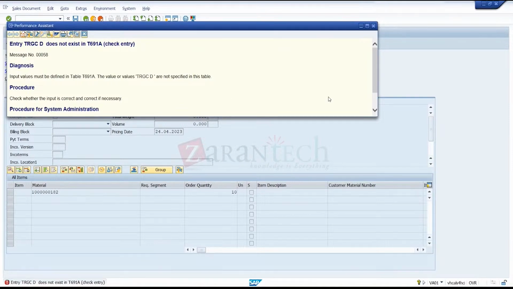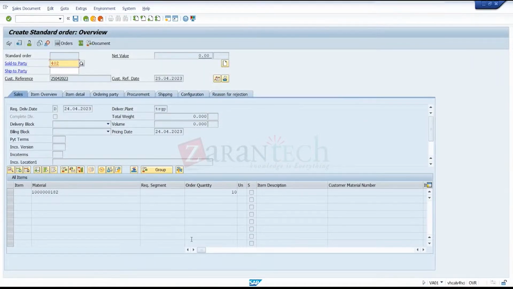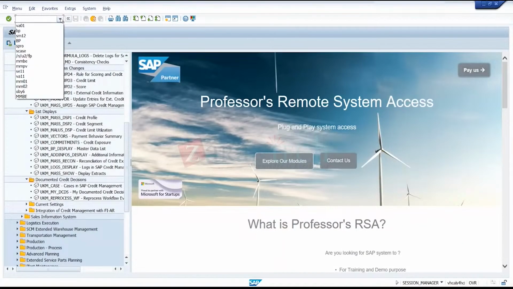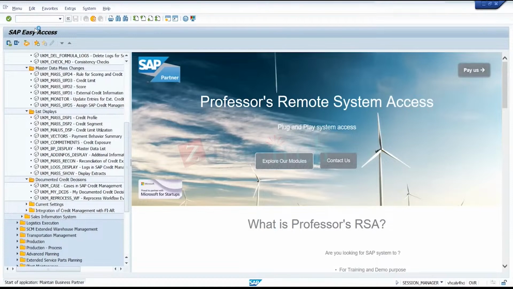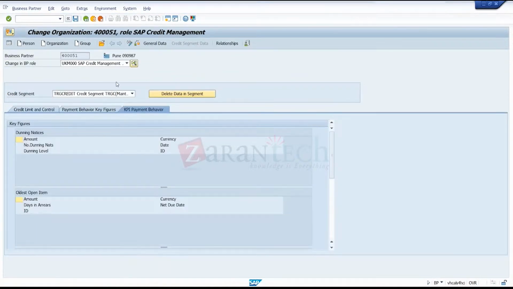Okay, how did this error come? The TRGC DC is not existing. So the BP master for UKM.